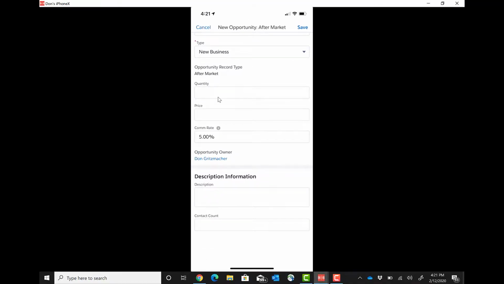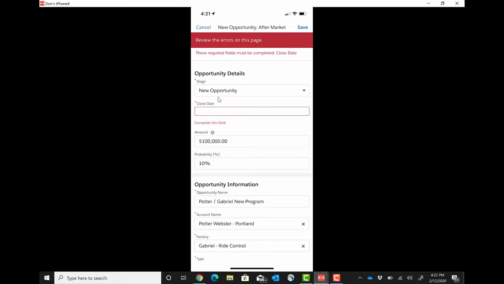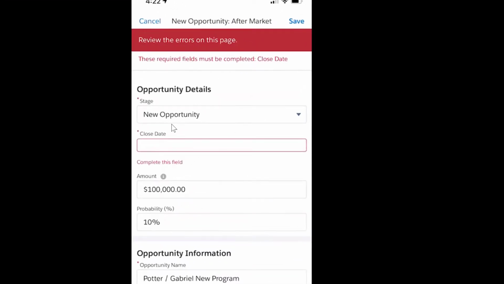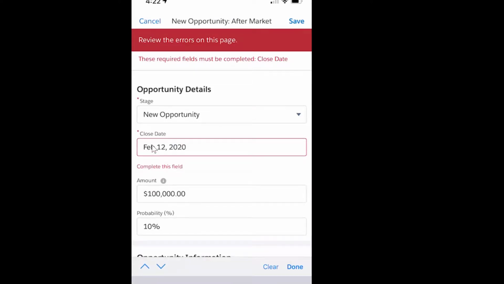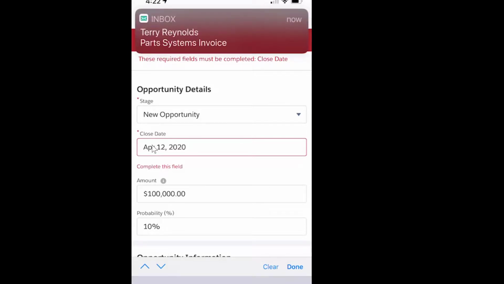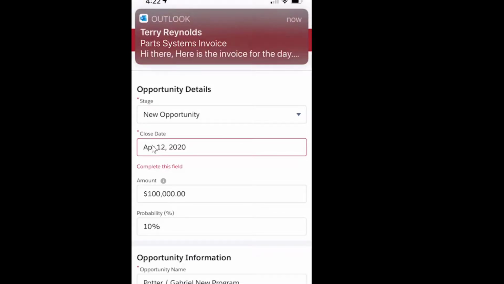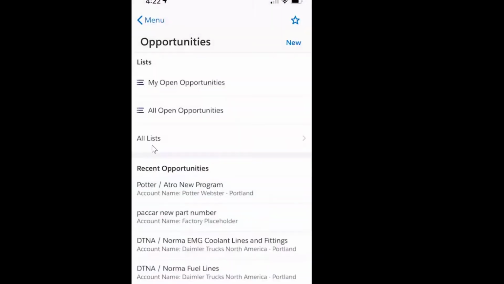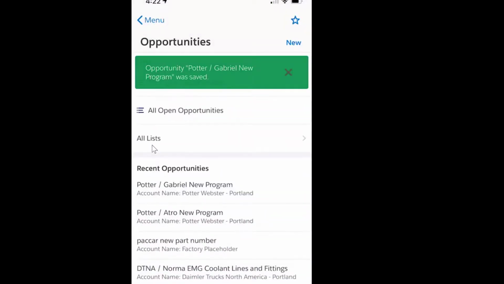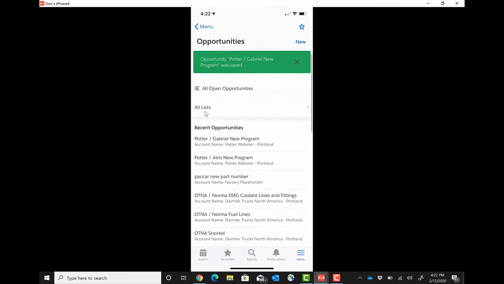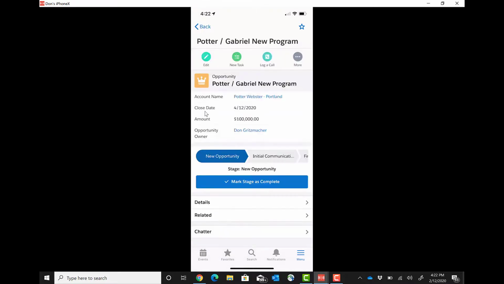All right, at the end here, we're just going to click Save, and it's prompting me to go in and choose a close date. That's good. So I forgot to do that. So I'll give myself a couple of months on this one as well. I'll choose April 12th, click Done. I'm going to go up here and click Save again, and it is now saved. Okay, so we have this Gabriel program saved on our mobile.